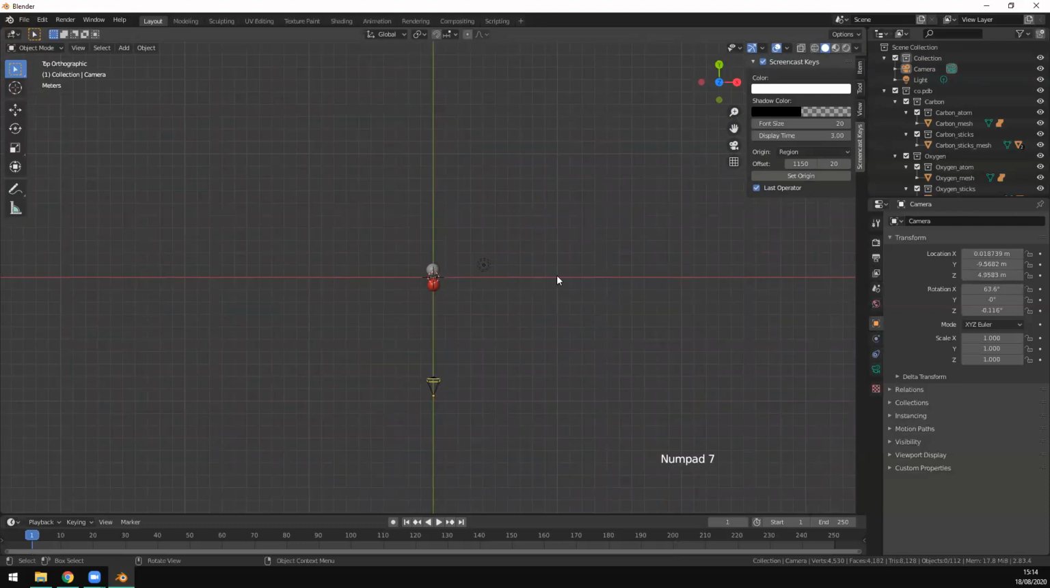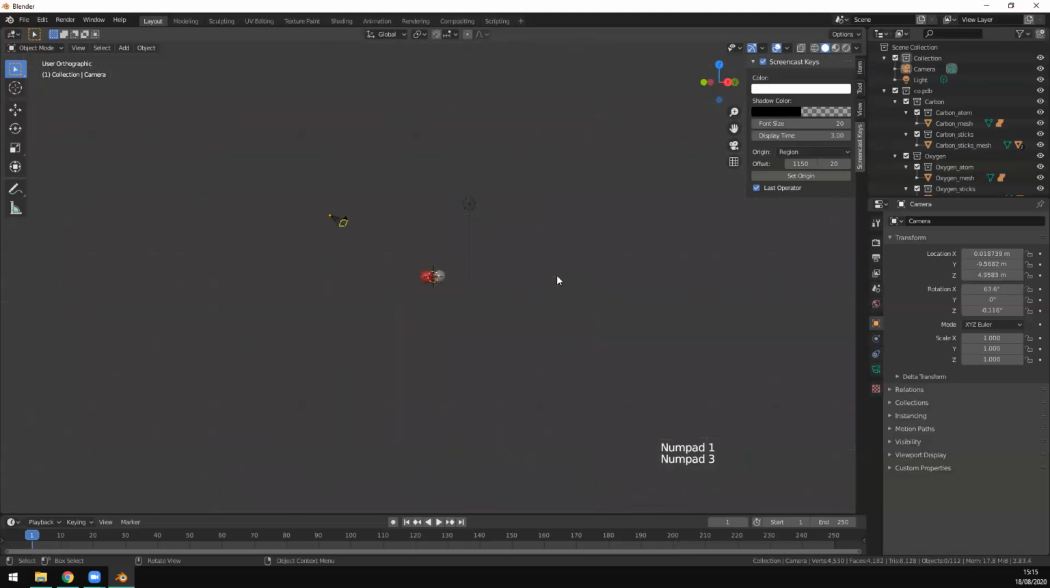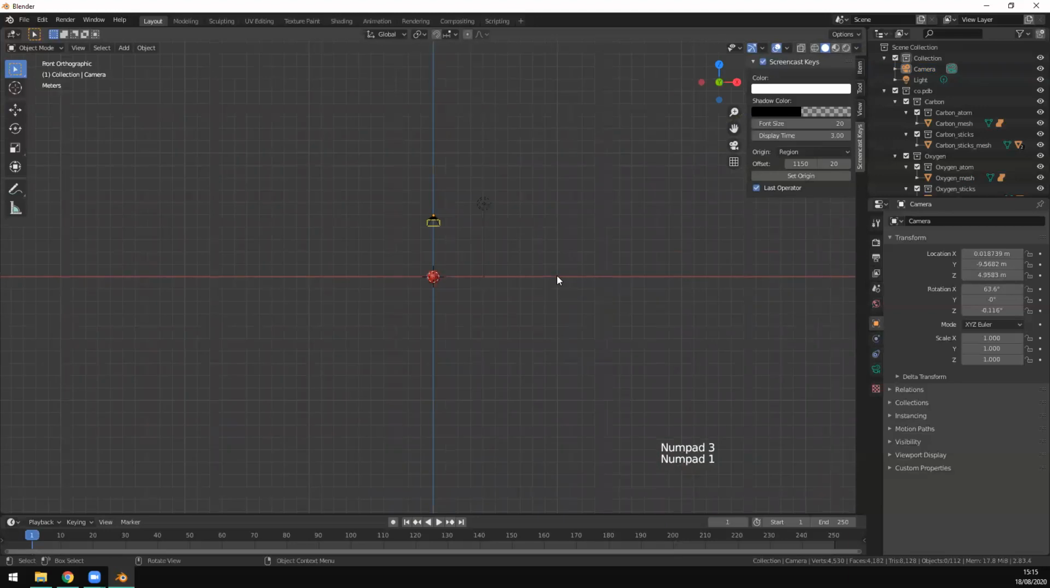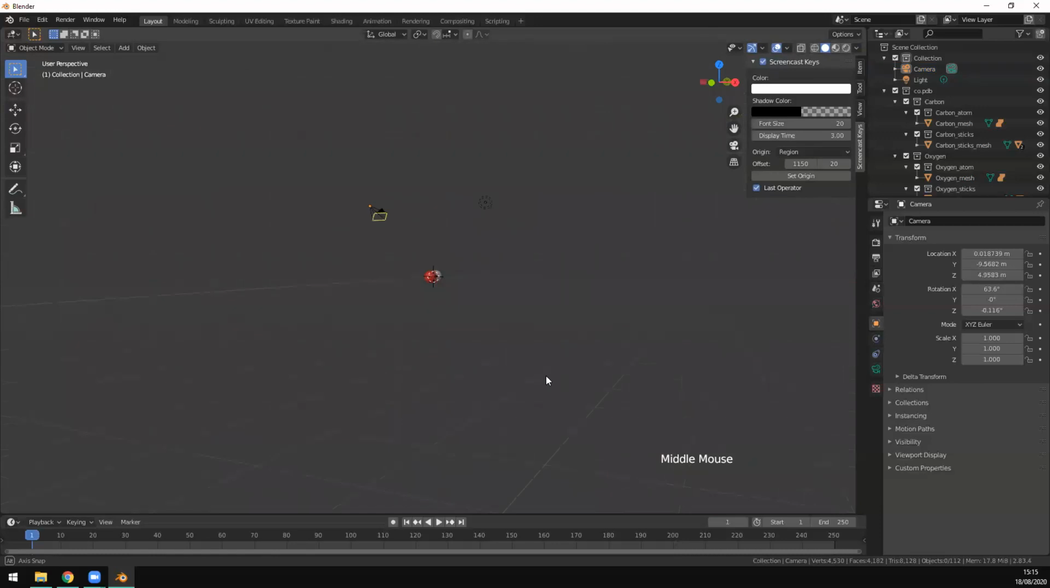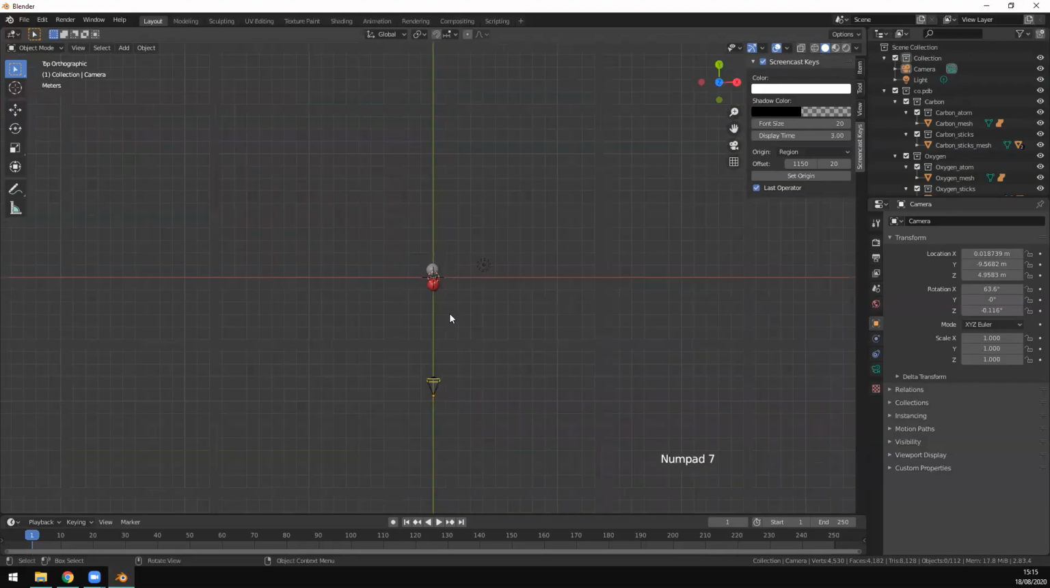Okay, so you have 7 for the top view, you have 1 for the front view, you have 3 for the side view. If you have a numerical keyboard, you can experiment with those buttons. In principle, they are convenient for when you're a little bit confused in this projection of 3D space on your screen. Then you can just jump to a familiar view very fast.